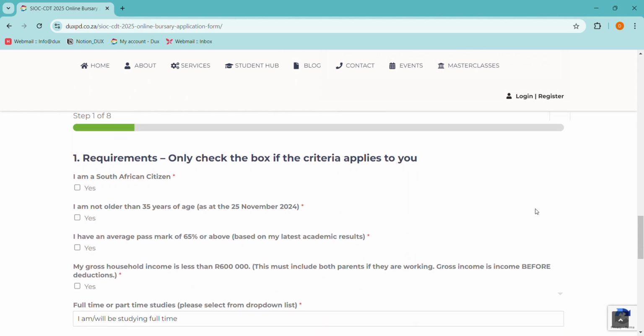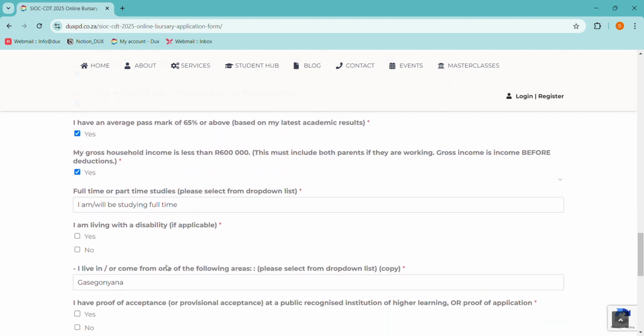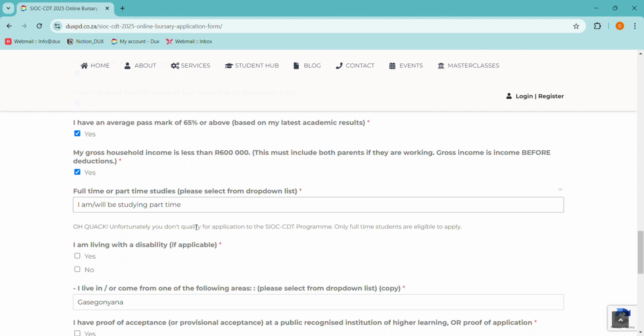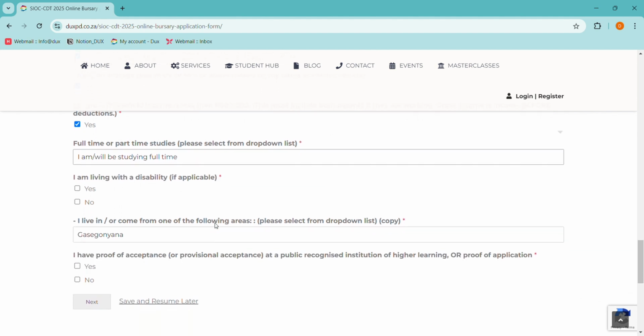Starting with confirming whether you meet the criteria, tick yes if you are South African. Then confirm whether you'll be 35 years old or younger by the 30th of November 2024. Confirm whether you currently have an average pass mark of 65% as per your latest academic results. Confirm whether your gross household income, including both parents if they are both working, or your own income if you're not dependent, is or less than 600,000 Rand per year. Gross income refers to income before deductions.